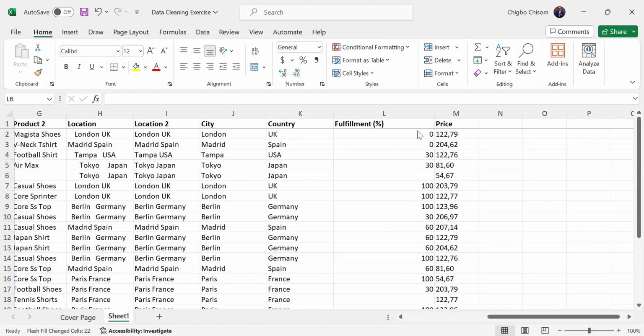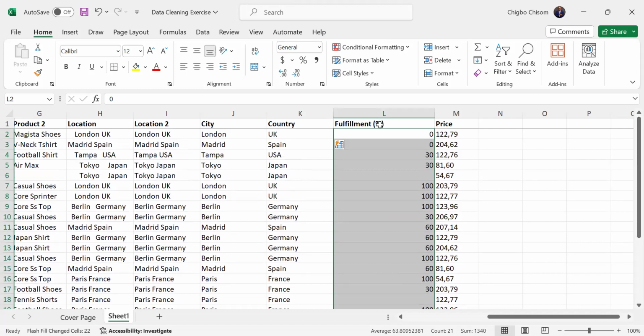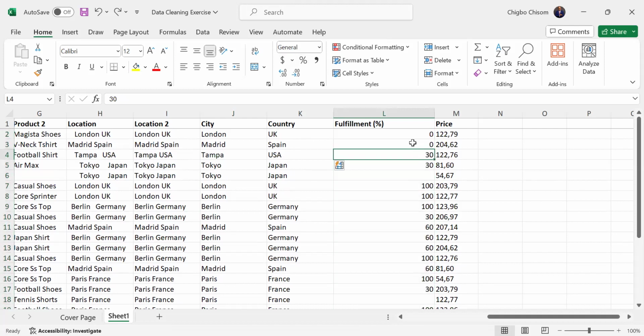So this fulfillment is supposed to be in percentage. So how do we convert these raw figures to percentage? They are already in percentage, but the percentage icon is not appearing. If you come here and just click on percent, see percentage here. You see, Excel will multiply it by a value that you don't know. And you know this is wrong. We can't have 3,000%. So if I'm you, I will divide these numbers by 100 and then come here and use the percentage sign.